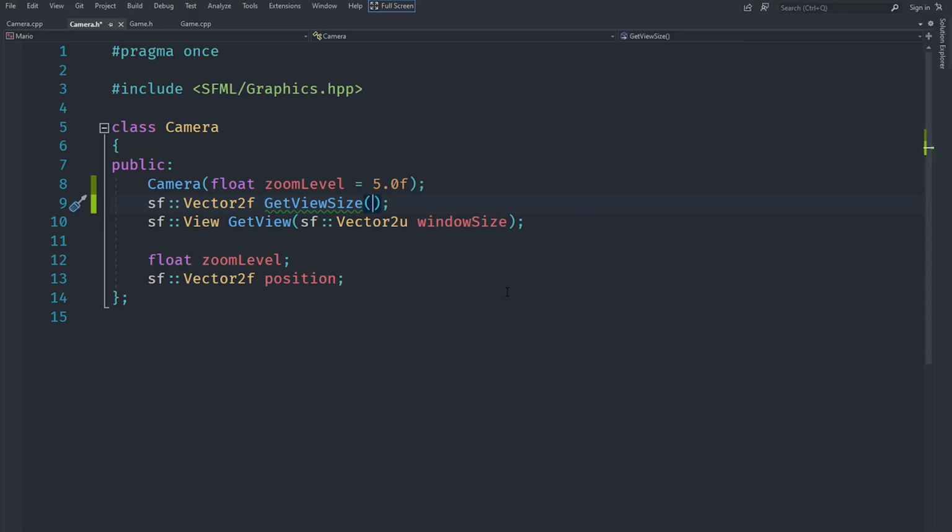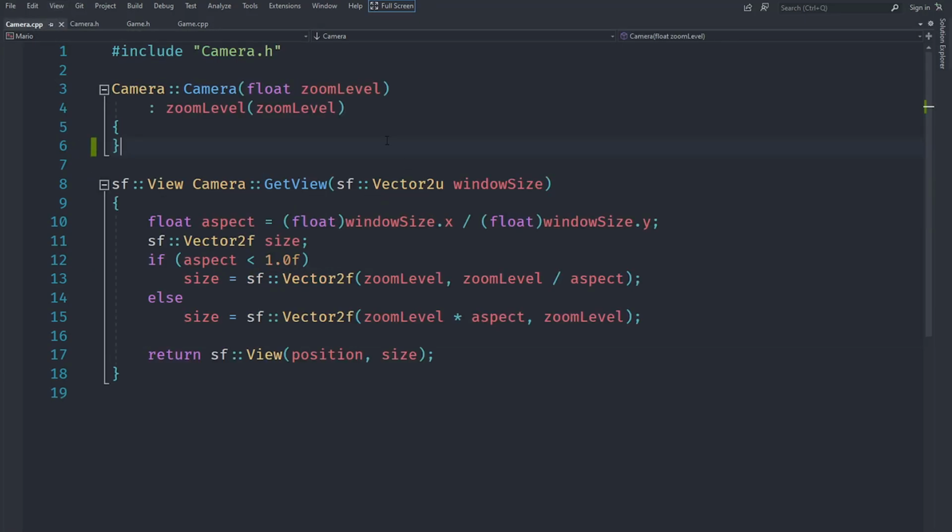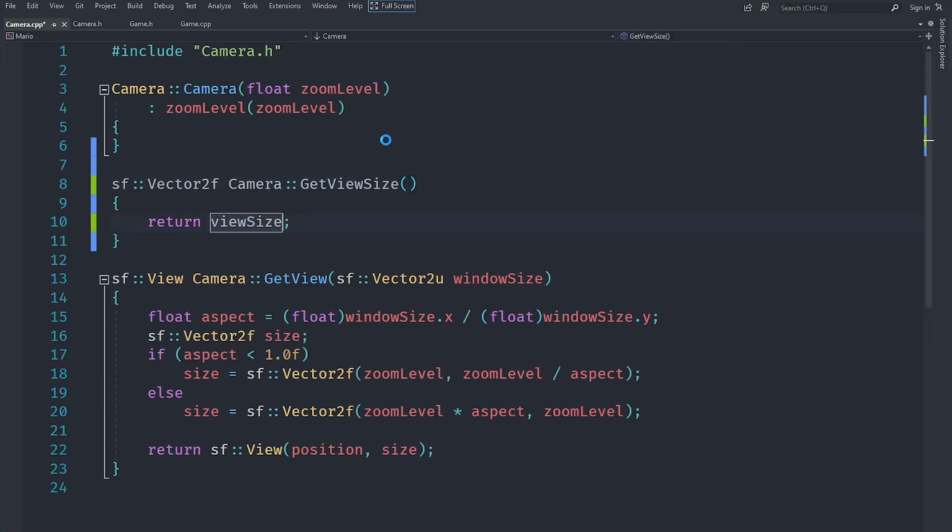And we are not going to require it to have a window size, because that will not be that awesome. I guess that works, but there's a problem with this, which is that we won't be able to calculate it without the window size. But what we can do is create a private variable called view size, which is going to be a vector too. We can store the view size here, and here we can just return that. So let's go ahead and implement that function and return the view size.